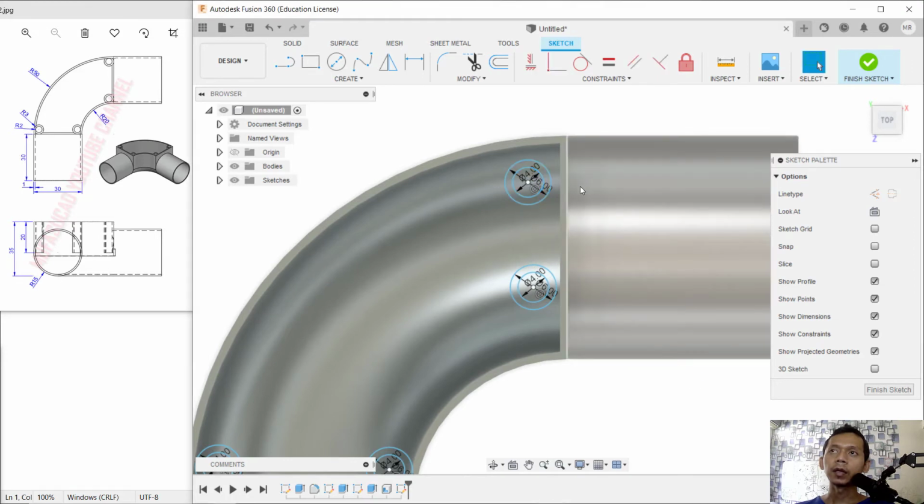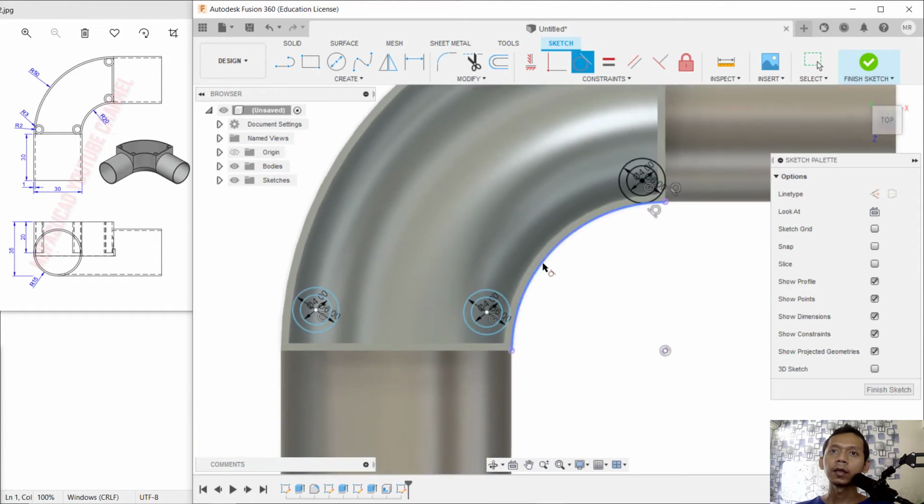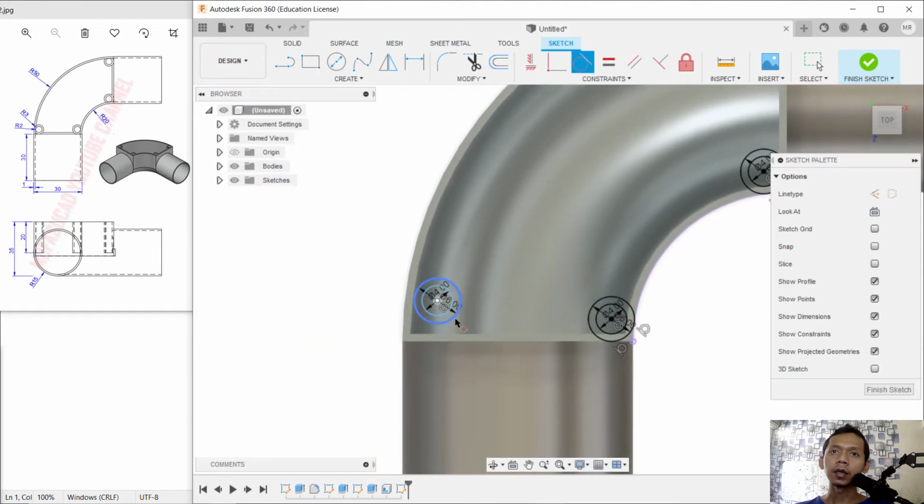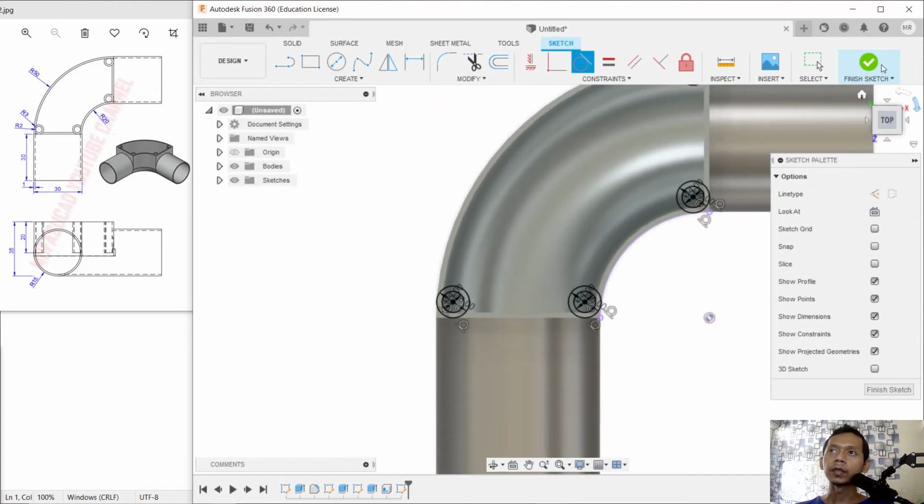Now in here we can use tangent tools to make these circles tangent into here. You can make tangent by selecting one by one these circles and lines. Next in here. Okay, at this point into here, and in here into this point. The last circle from this point, and the next in here. We can click finish sketch.